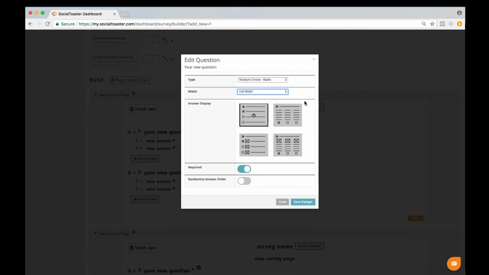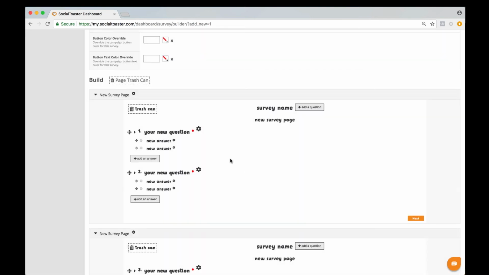Following that, you can select the way you'd like your answers to visually display. You can choose from List, Columns, List with Image, and Columns with Image. The Required toggle allows you to choose to require a specific question be answered, or the user won't be able to move forward to the next page or end of the survey. Finally, flip the Randomize Answer Order toggle on to randomize the order in which each user views the question's answers. Once you've made your selections, click Save Changes.